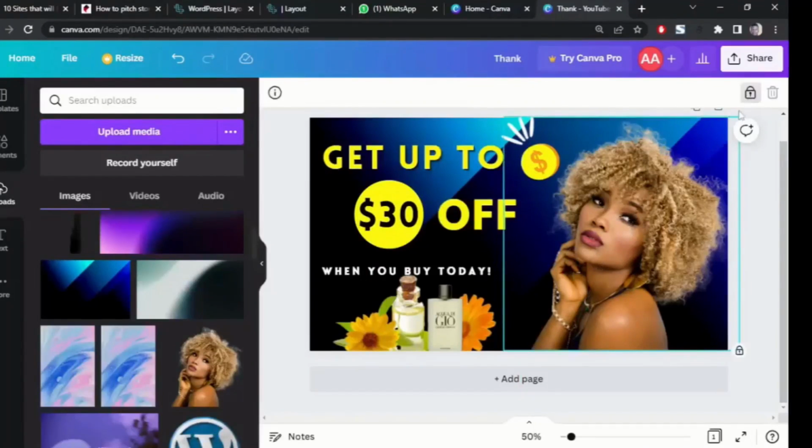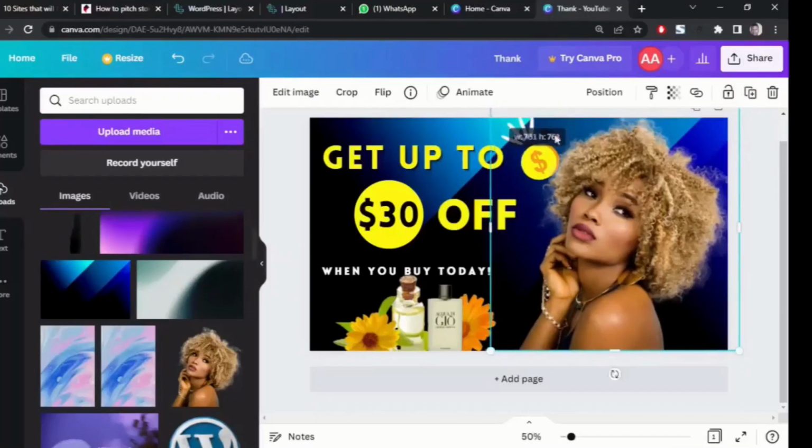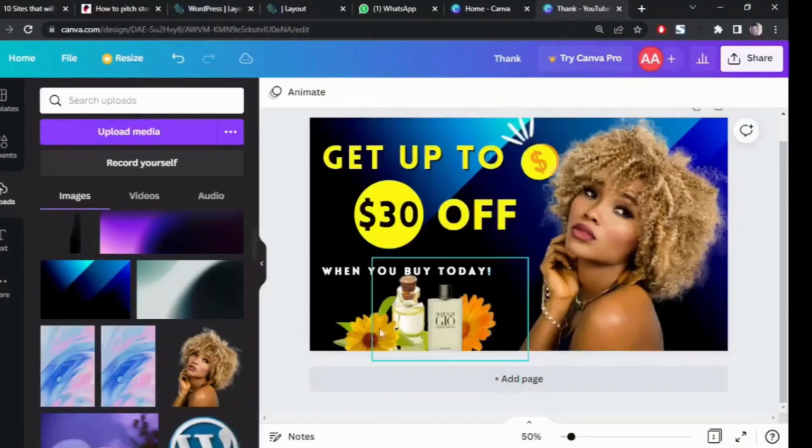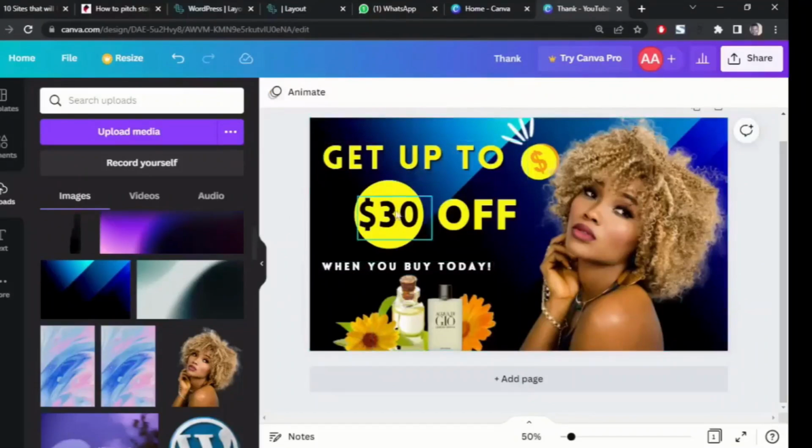Then let me just unlock my model and adjust her a little bit. So obviously you will have to put your product down here, and the best thing is to have them on a transparent background. So get up to $30 off when you buy today.